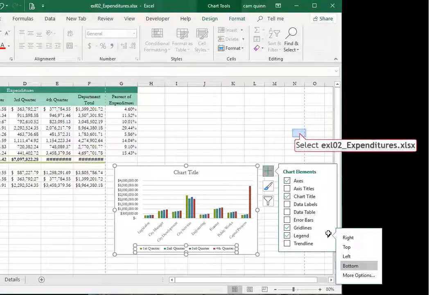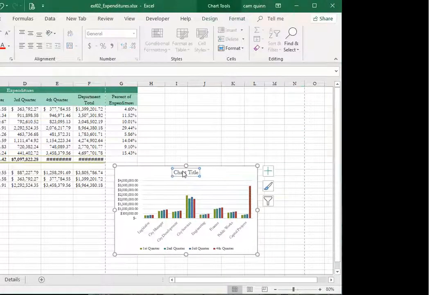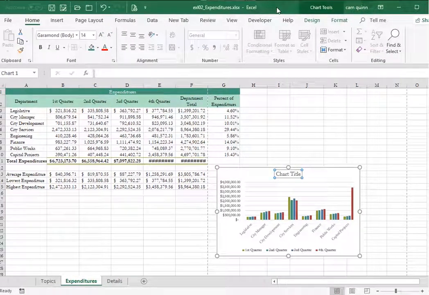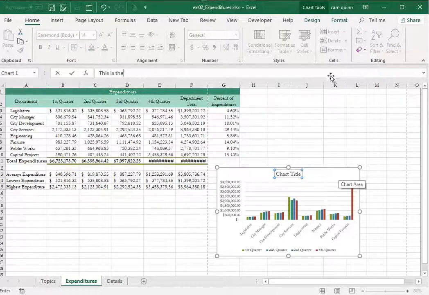Okay, I want to change the chart title, so I'm going to click on the chart title. Let me move this back. Once I've selected the title, I can type in my new title. You can see that it's going up here in the formula bar. When I hit enter, it'll replace the title on the chart.